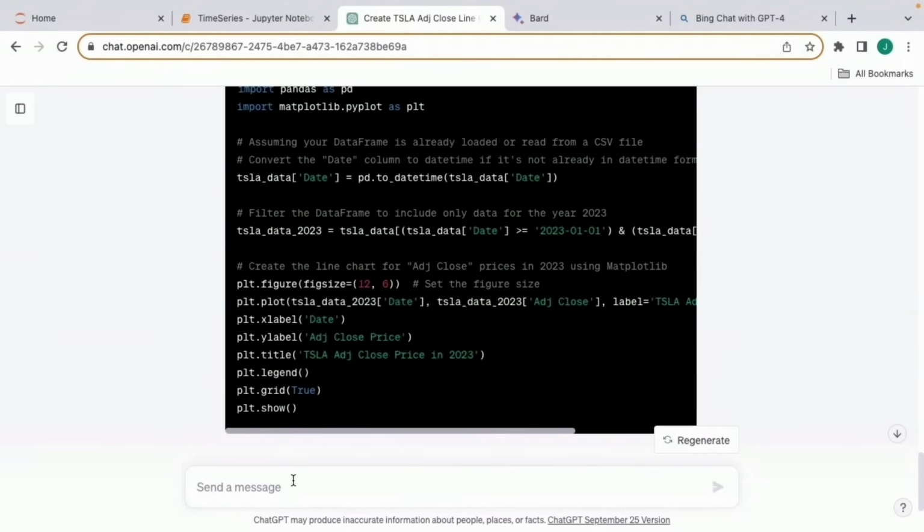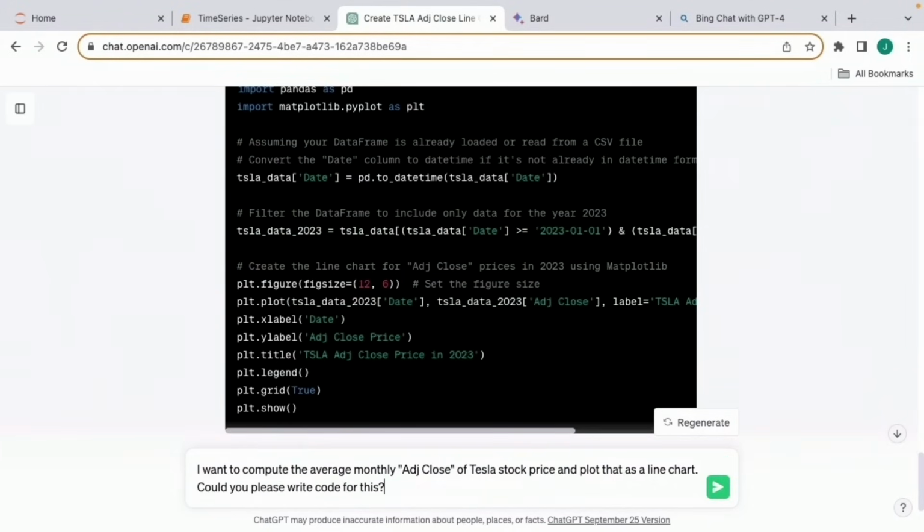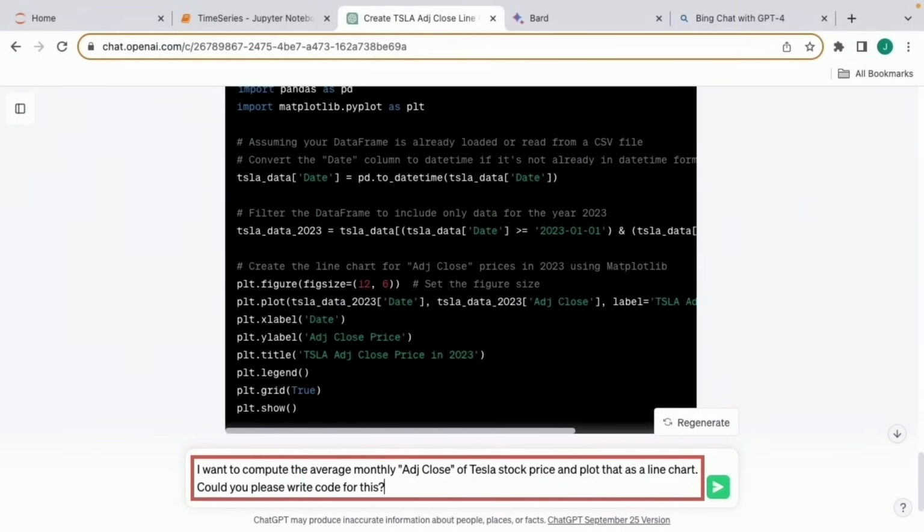The time series data that we have, Tesla stock prices, is at a daily granularity. But you may not always want to visualize this data at this granularity. Maybe you want to perform some kind of aggregation and then visualize this data. This is what I asked ChatGPT. Here is the prompt for the code that I want generated. I want to compute the average monthly adjusted close of Tesla stock price and plot this monthly average in a line chart. Could you please write code for this?